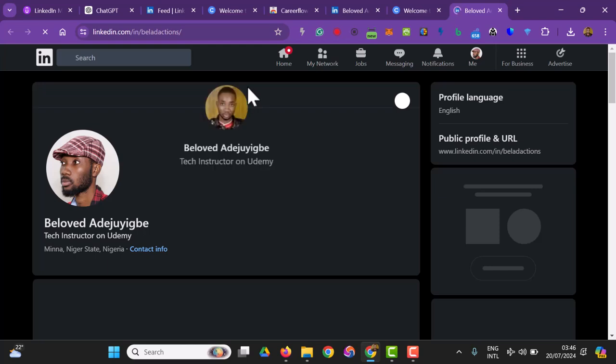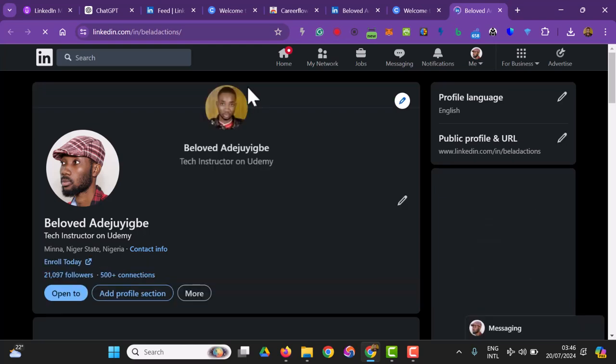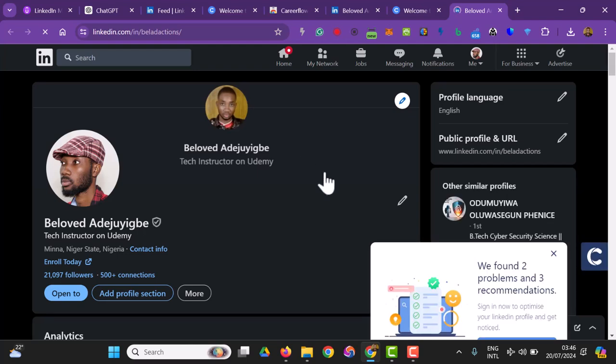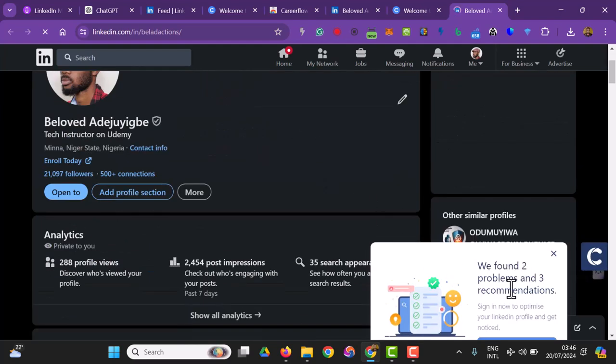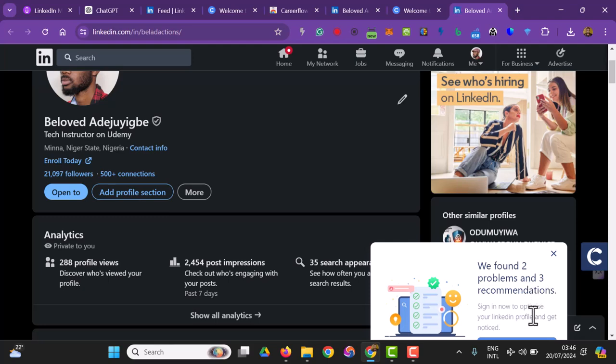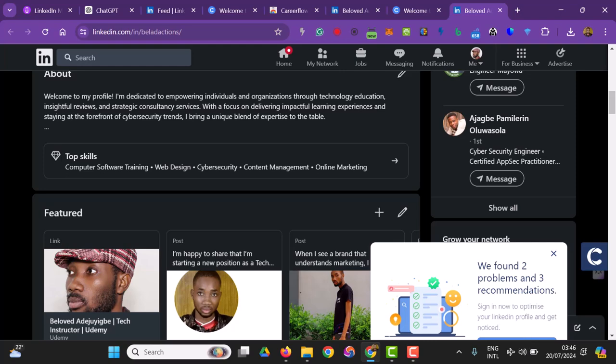And it's going to bring me here. Let's see how it optimizes the profile and see what it says about this profile. It says we found 2 problems and 3 recommendations. Sign in now to optimize. So I'm going to check that out. It says it finds 3 problems.